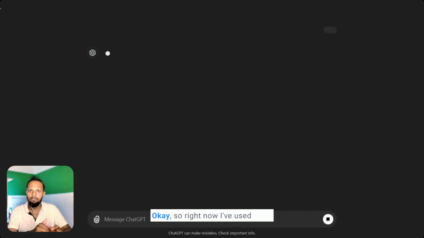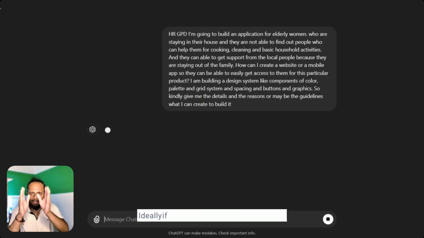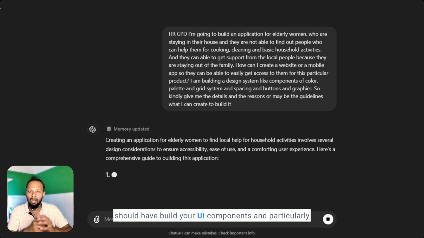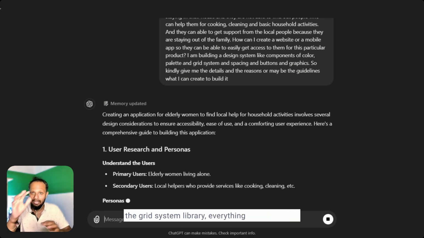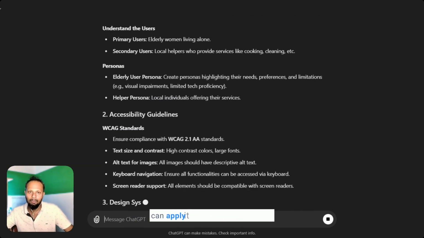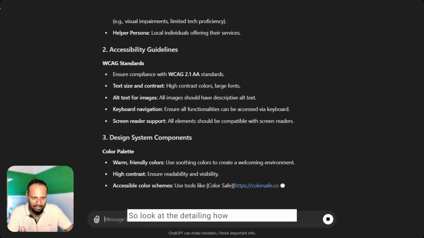Okay, so right now I've used ChatGPT because I'm starting from new. Ideally, if you are watching this video, you should have built your UI components and particularly the grid system library, everything for you. But now I'm just taking an example so that you can understand the system and you can apply it for your own project. So look at the detailing of how ChatGPT gives.